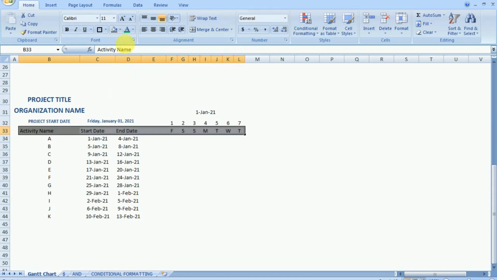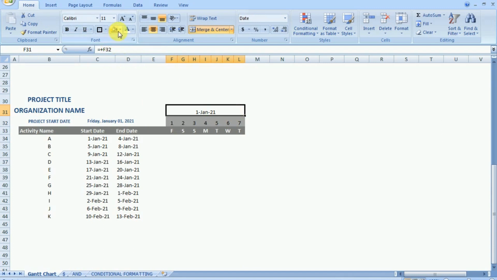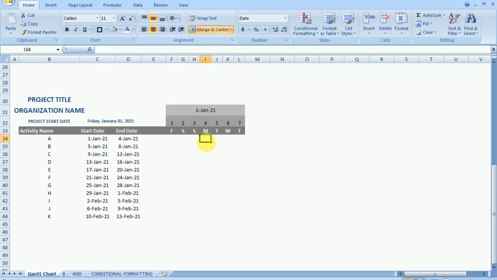Now let's give some color formatting to it. So we will choose the darkest gray and the white color to make it more presentable. Now let's give one lighter shade to the numeric digit of the month and one more lighter tone to the first day of the week to make it more presentable. Now in this way we have created a time period for the first week.